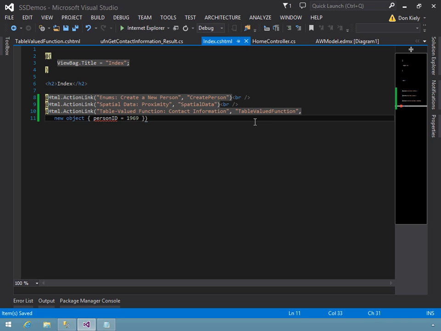That little squiggly will go away. That should be okay. Oh, that's what the problem is. IntelliSense added new object. I just want a new anonymous object there. And the reason I got the squiggly is because PersonID is not a property of the System.Object within .NET. And so I didn't need that extra object tag that IntelliSense inserted for me.